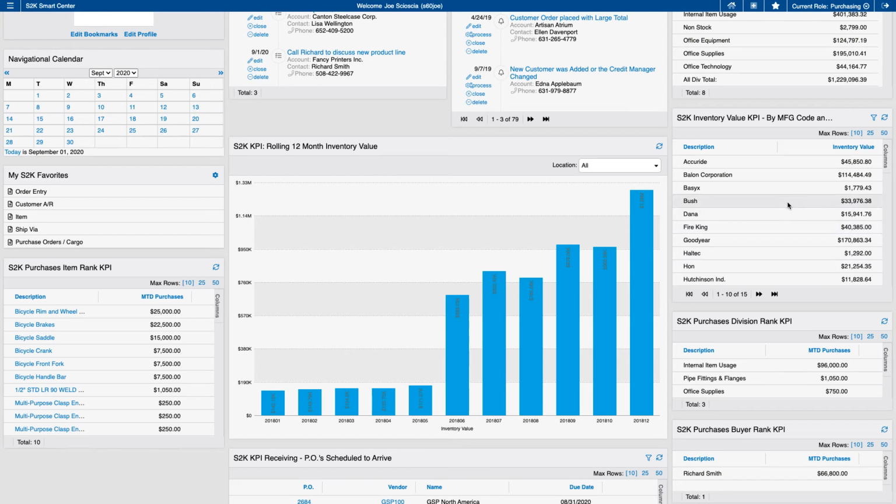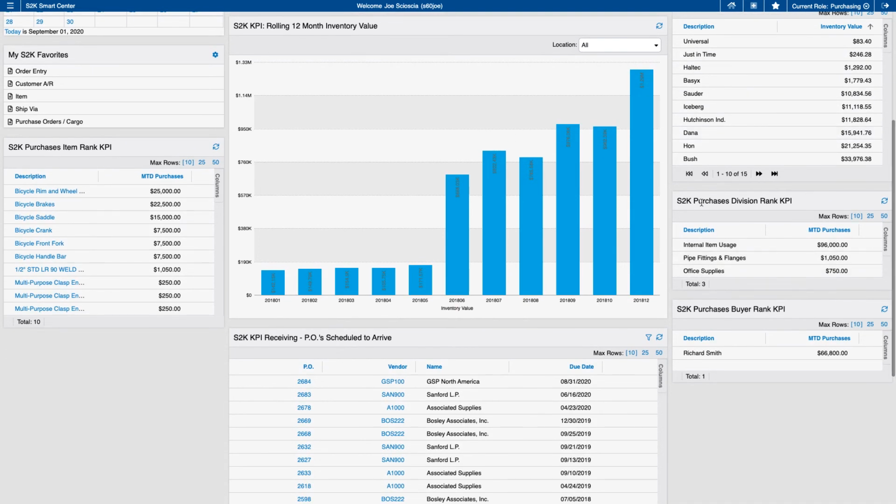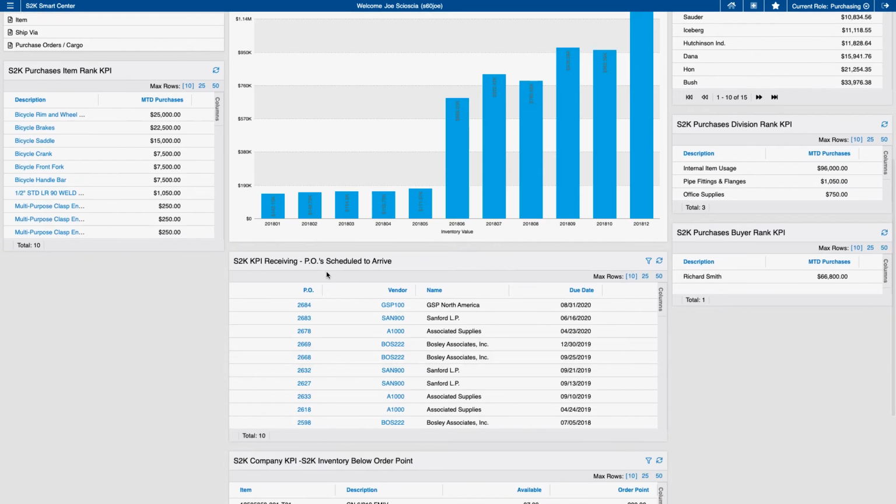And one thing I didn't mention is that all these columns are also sortable. So you can see, if I wanted to sort by inventory value, highest to lowest, I can do so, or vice versa. Here's another one, purchases by division. So you can see my month-to-date and year-to-date purchases across my product divisions. POs scheduled to arrive. And here's my purchases by buyer.